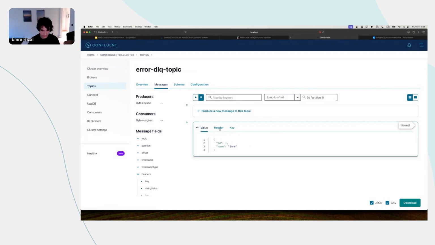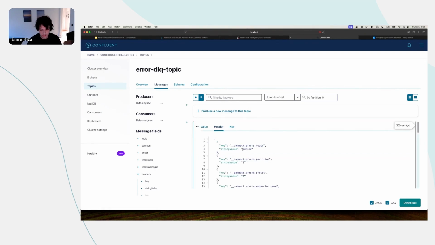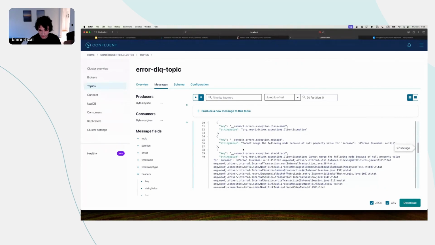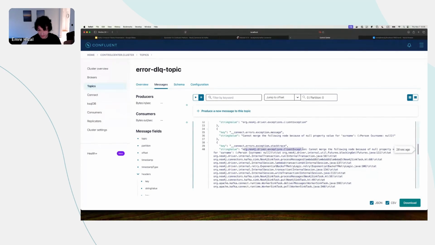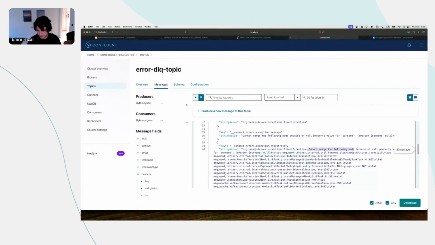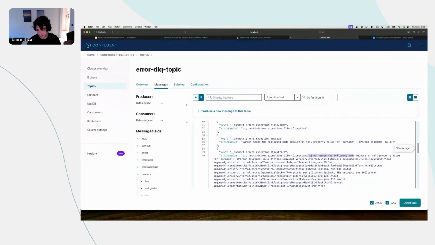Yes, as you can see, the value is here. This is the message value that we produced in the person topic, and we also have some headers about the error. As you can see, we have the exception and the whole stack trace, and you can also see what the exact error is: cannot merge the following node because of null property value. This was what we intended actually.